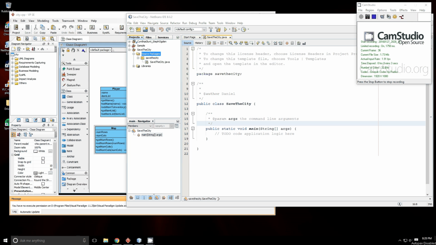Hey everyone, sorry I'm late with the video this week, but this week we'll be implementing your Visual Paradigm model in NetBeans and setting up GitHub and all of that good stuff.